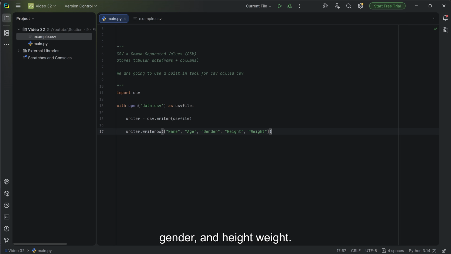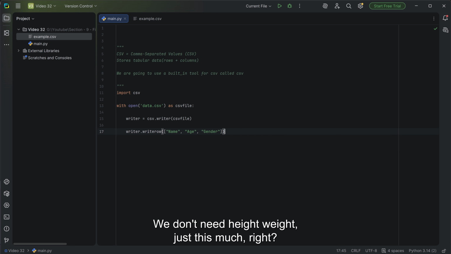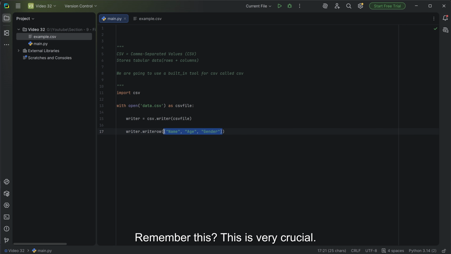Name, gender, height, weight. We don't need height and weight, just this much. We are saving it in a list. Remember, this is very crucial. We are saving this in a list.